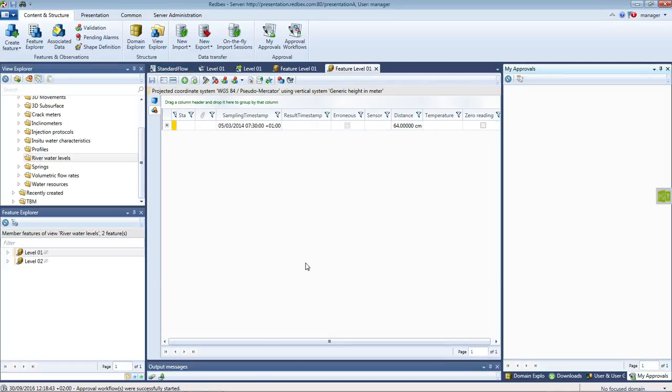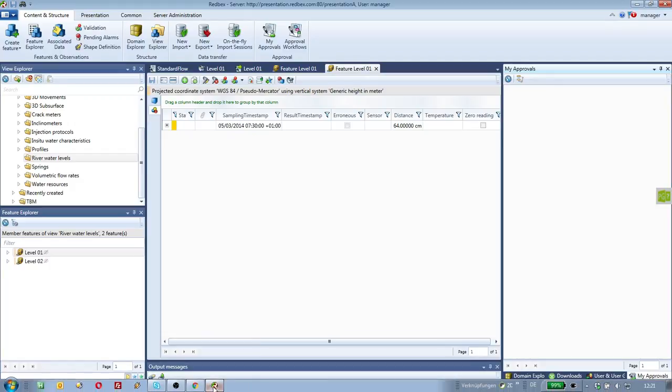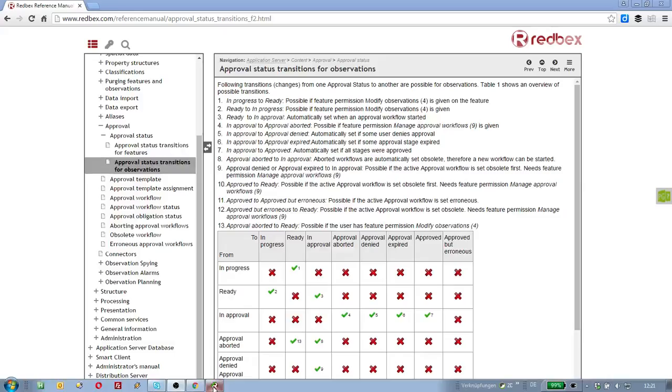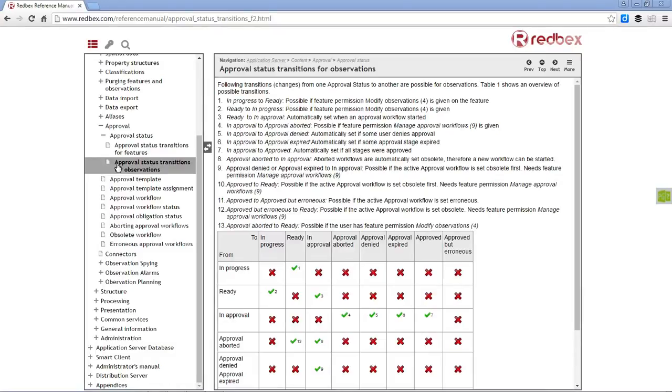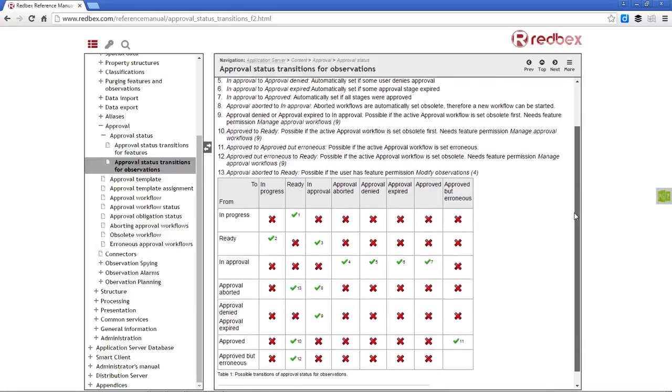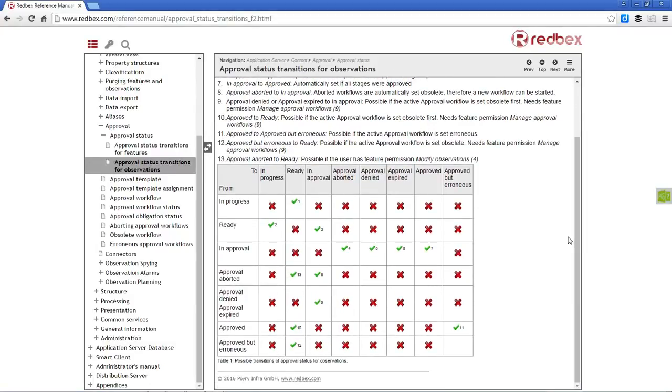Now let's have a little look to our reference manual, to the theory of approval. There you will see we have a section which is called approval. You can also search for it using our search feature here. And then you see the approval states which are available in Redbex and how to come from one approval state to another. For example, we had in progress and ready, like we have seen before.